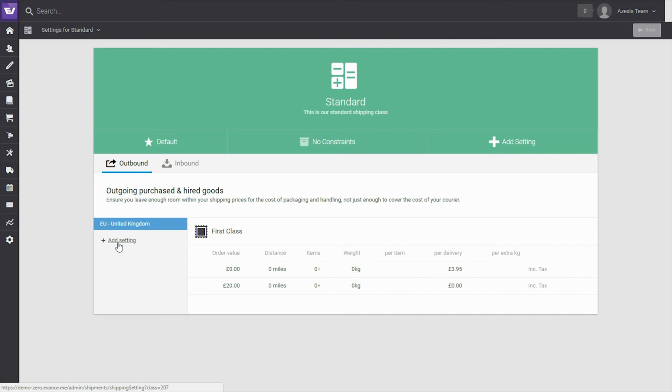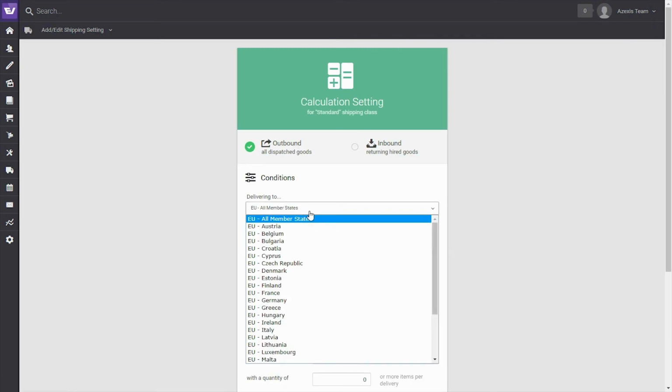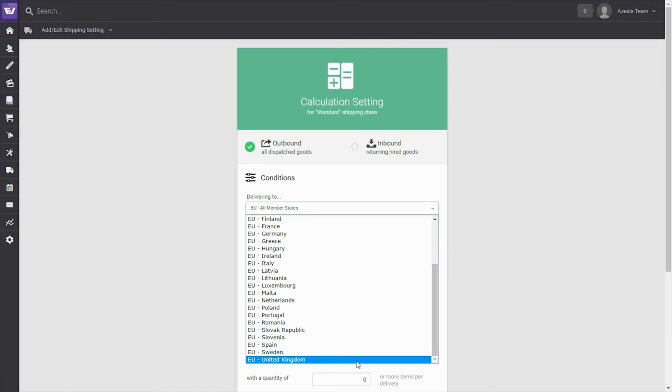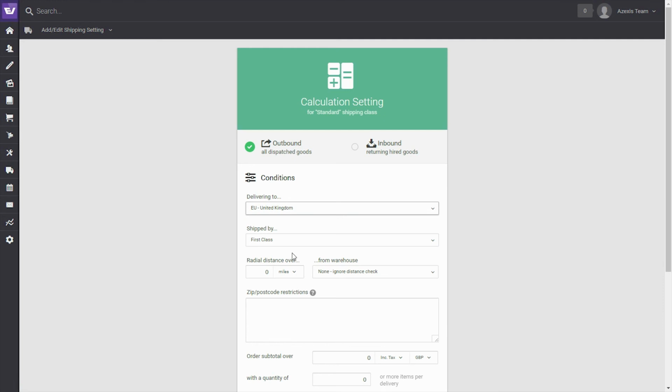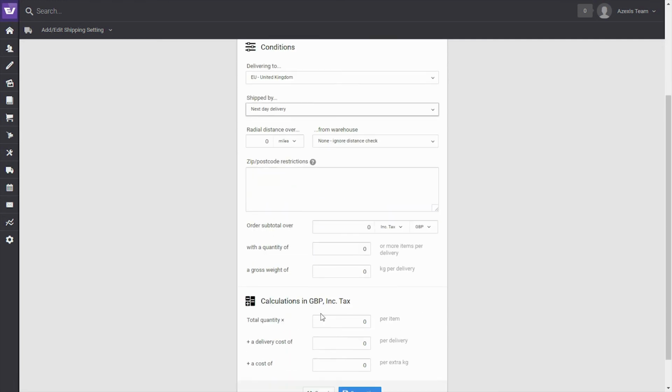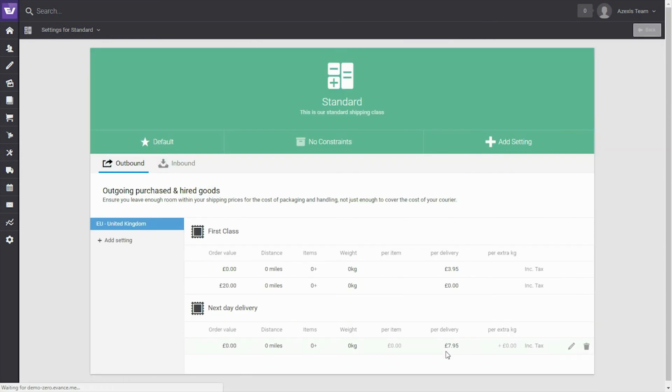And now we're going to add one more setting, and that's going to be again for the UK. And it's going to be for next day delivery. And that's going to be for all orders. And it's going to cost £7.95. Let's save this setting. And there we go.